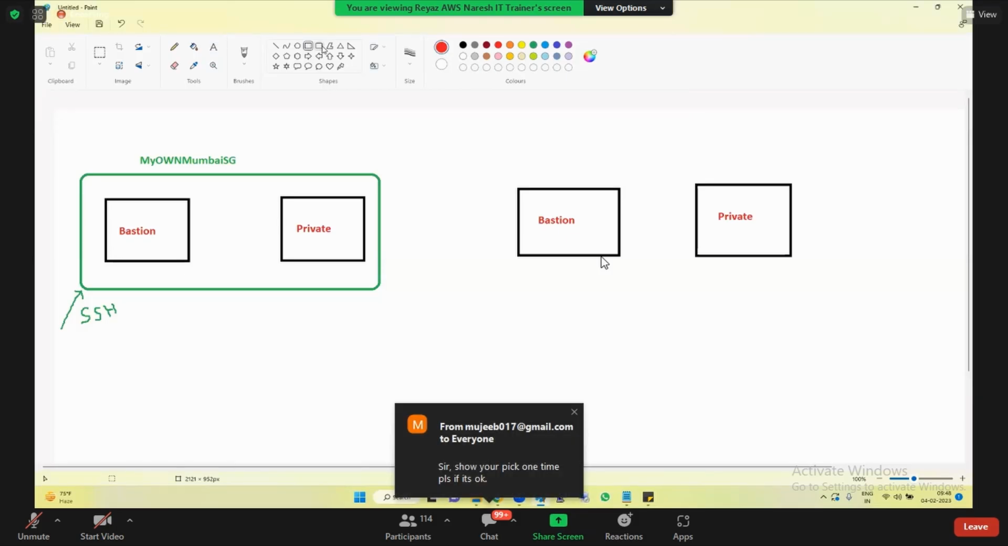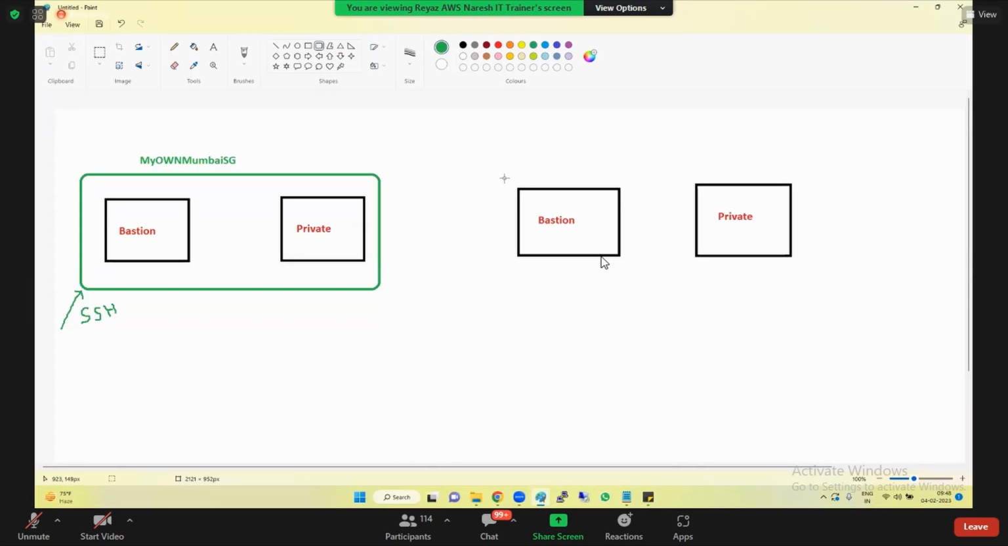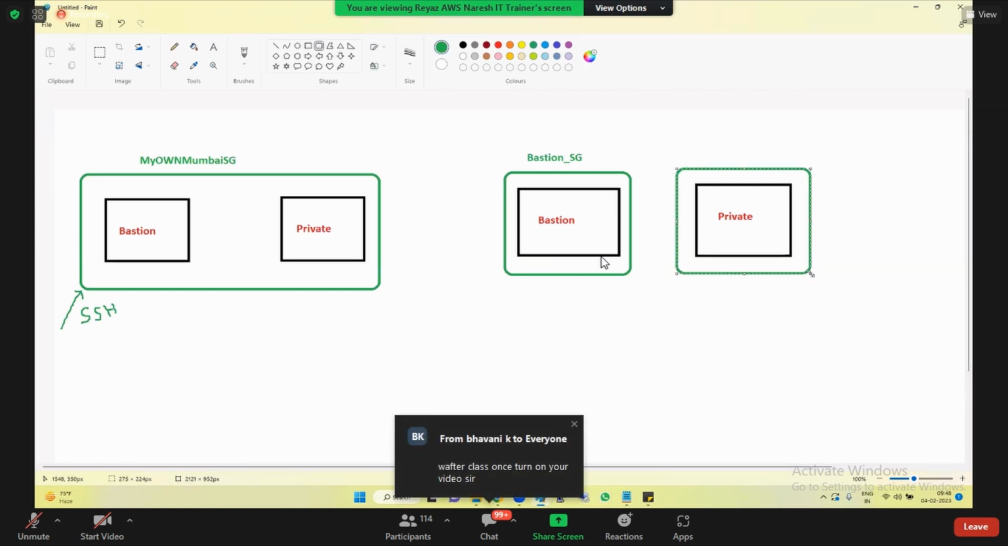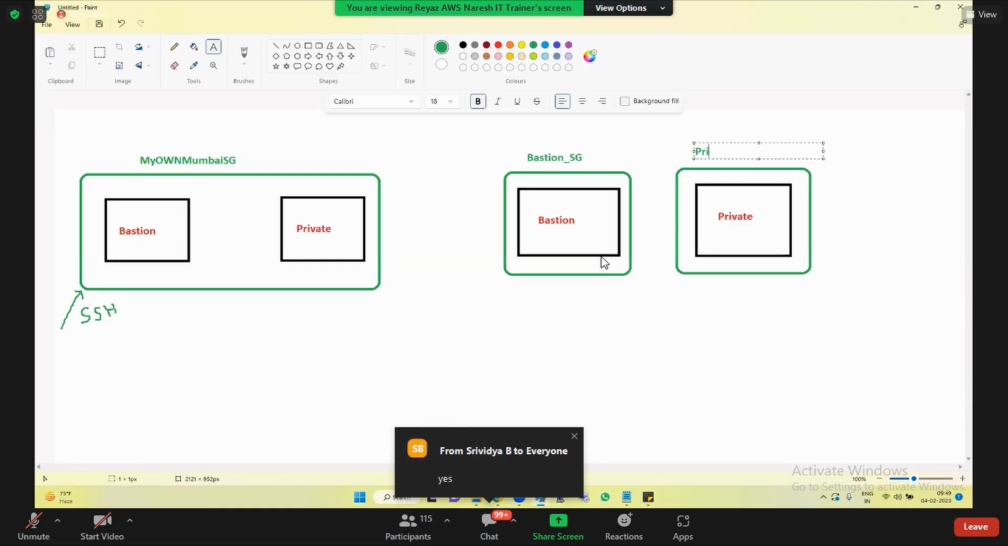Okay, so here, do you see this is the first way? Another way is like this. For Bastion itself, can we create a separate security group? Call it Bastion SG. And we create another security group here, call it private SG.